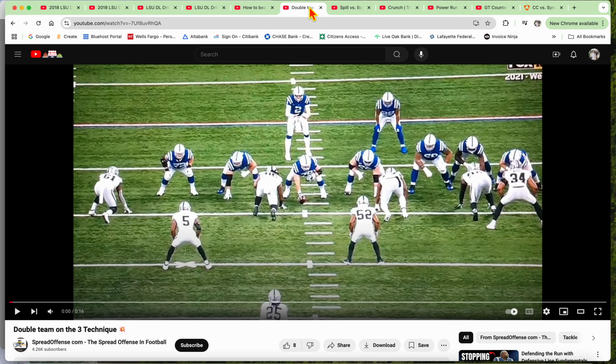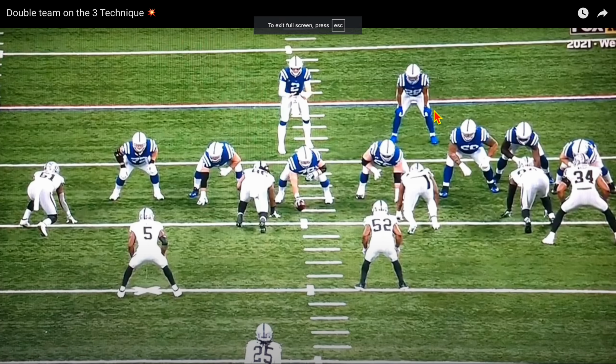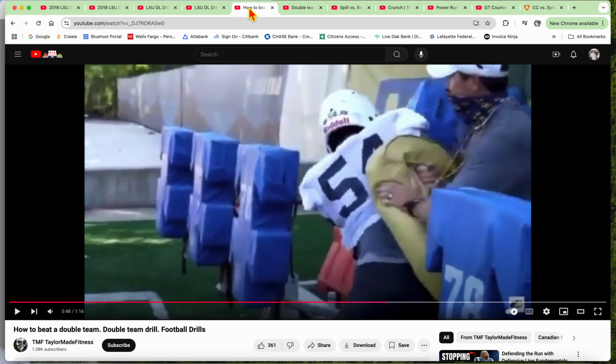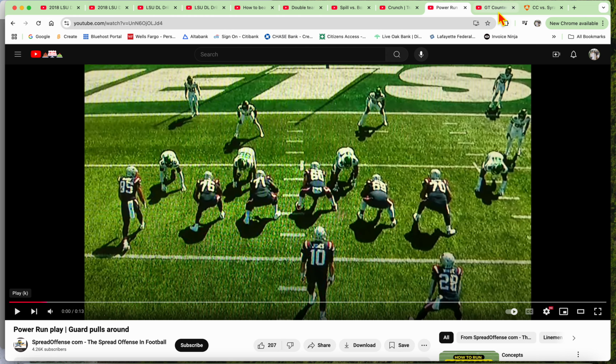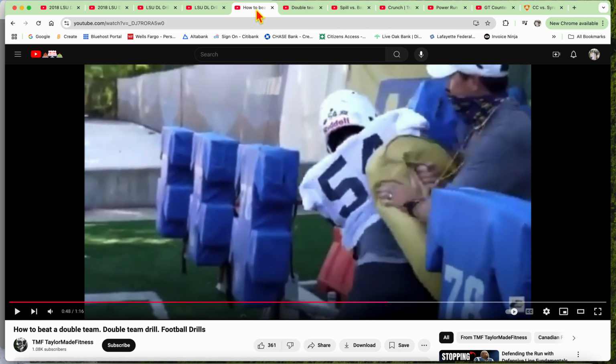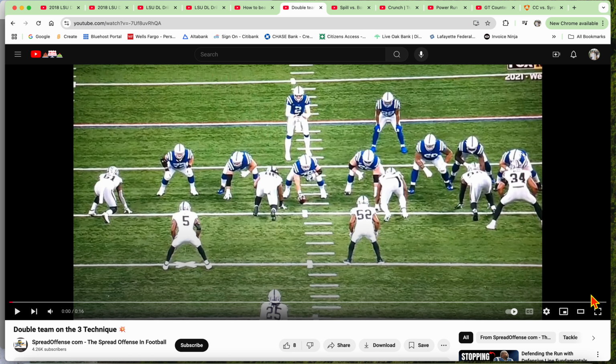So let's take a look here. Now, here's the other thing you need to know. This is the technique I want you doing of giving them the hip. But if you start to lose this technique and you start to get pushed back, you are going to cut the guard. And that's real simple. All cutting the guard means is that you lower your pad level, and you just dive for the knees or the thighs of the guard and you create a pile.